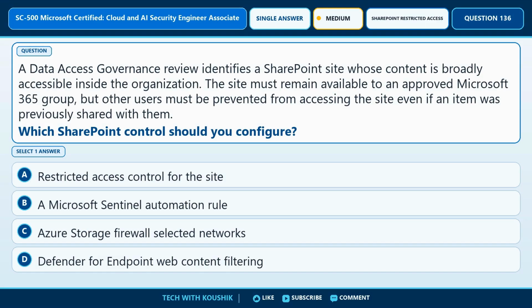Proceed to question number 136. A data access governance review identifies a SharePoint site whose content is broadly accessible inside the organization. The site must remain available to an approved Microsoft 365 group, but other users must be prevented from accessing the site, even if an item was previously shared with them. Which SharePoint control should you configure?